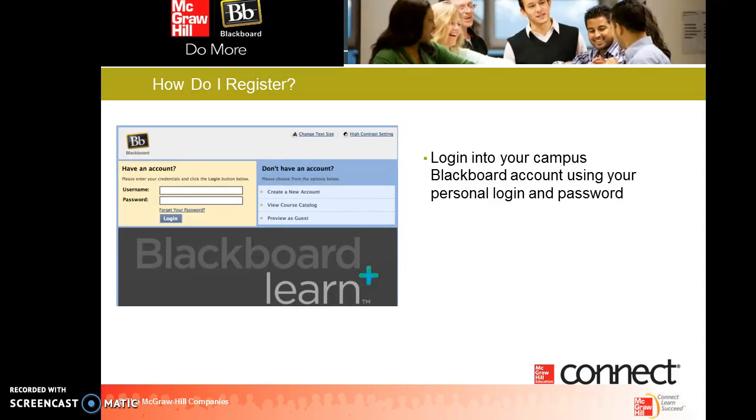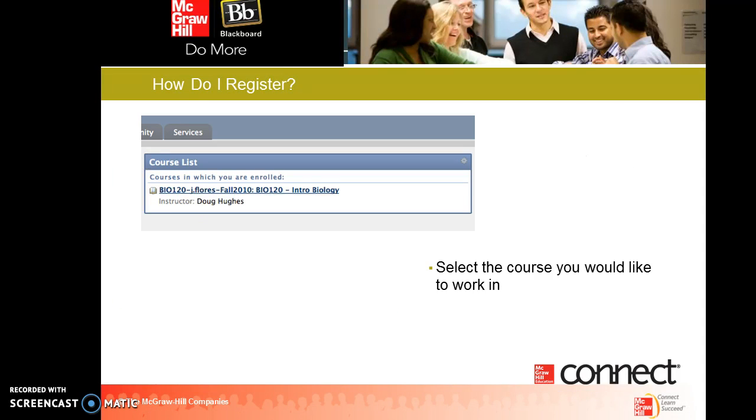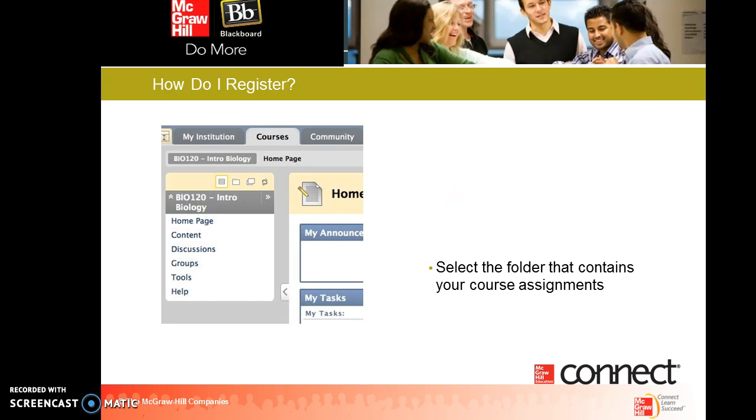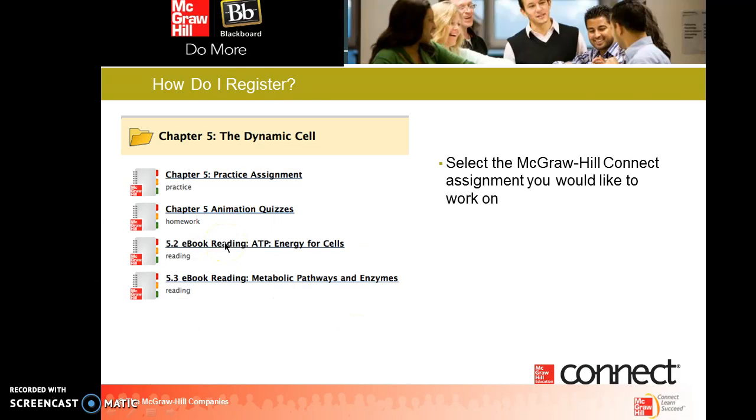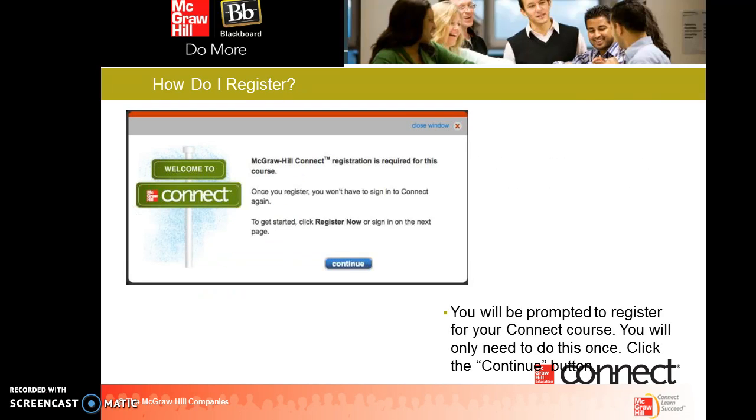Registration is pretty straightforward. You're just going to log into your campus Blackboard and locate Intro Psychology with your instructor. There will be a folder on the left-hand bar that will contain your Connect assignments. You want to click on that folder, and you'll see a list of icons very similar to what you see here. Click on any one of those icons to start the registration process.